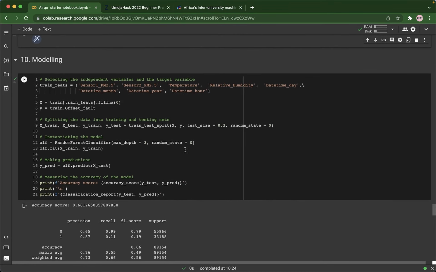Because we are building a simple model, a baseline, we are using the random forest classifier. You can opt to use other classifiers, but for this case, because we are trying to create a baseline model, this will do.